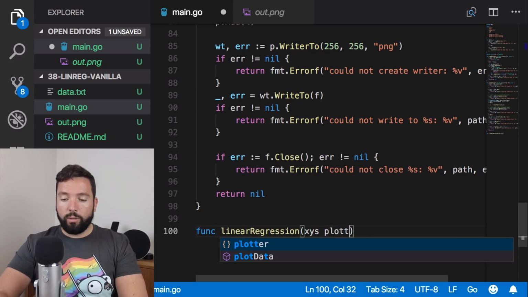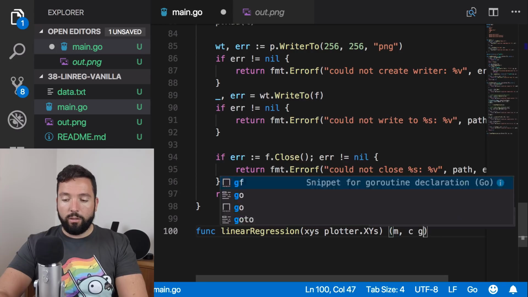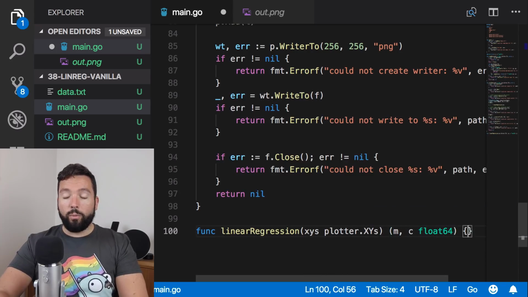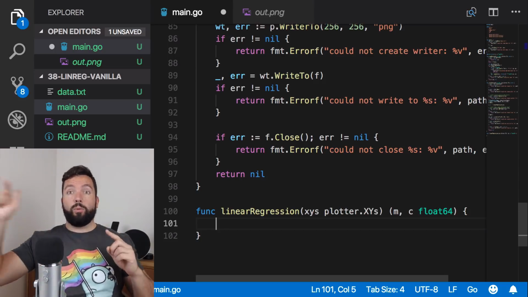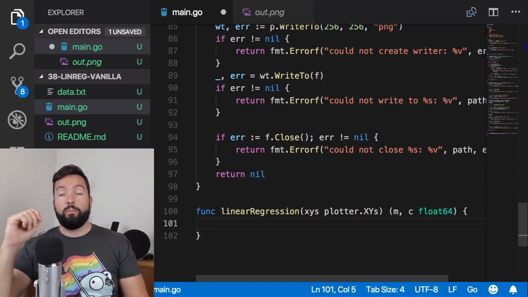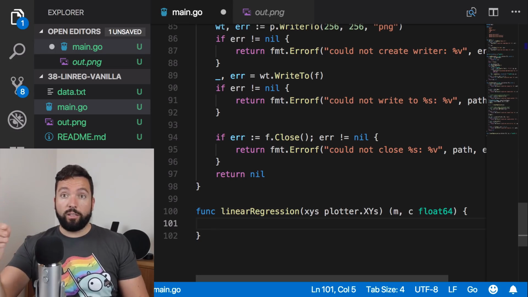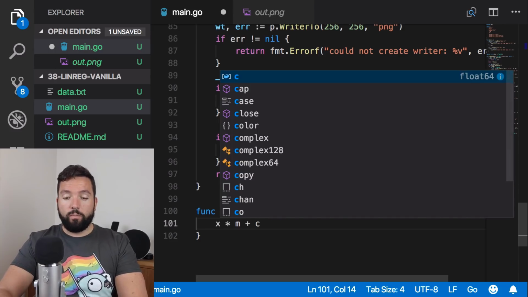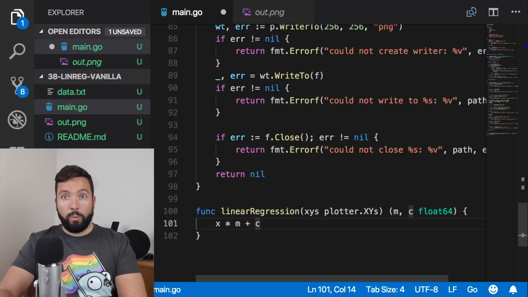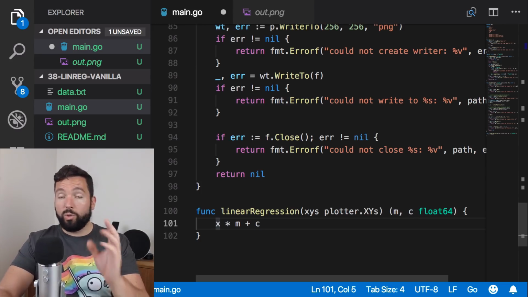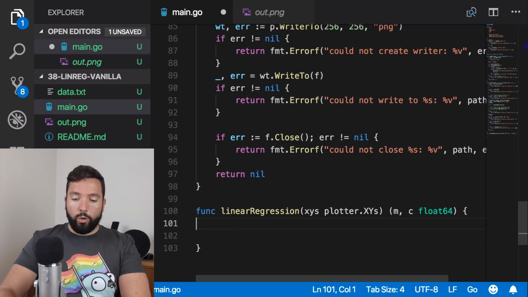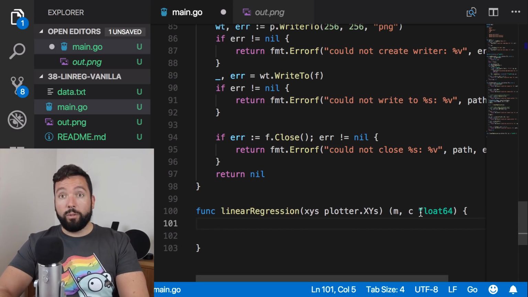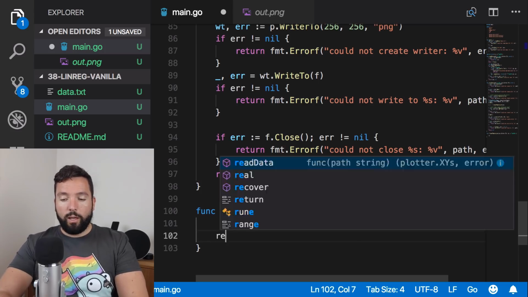So we get our plotter.XYs, and then we return two values, m and c, which are float64s. Why do we return two values? Because any line in two dimensions can be represented by one value you multiply x with, plus another value, something like x times m plus c. With that, you can represent any line. So that's what we're going to be doing today. Rather than returning some extra fancy thing, we just return those two values, m and c. They're already defined because we're using them as return values, so I don't need to do anything to them. I can just return them at the end.